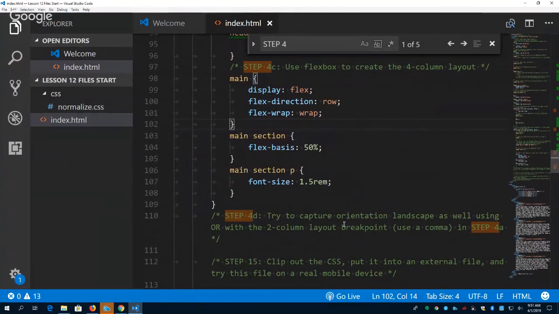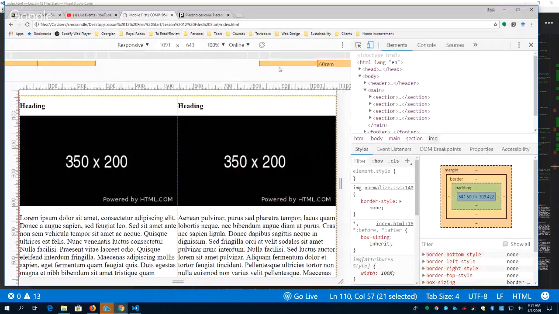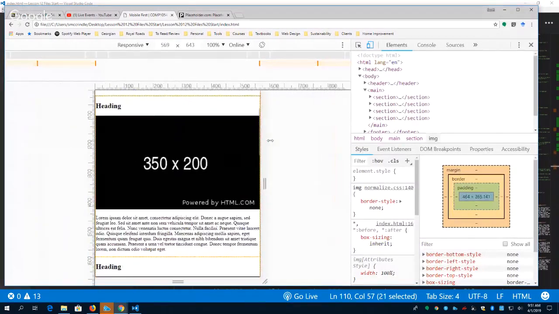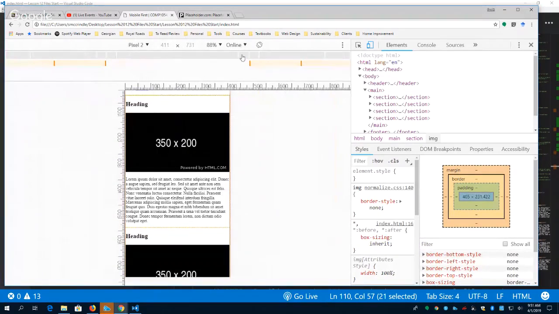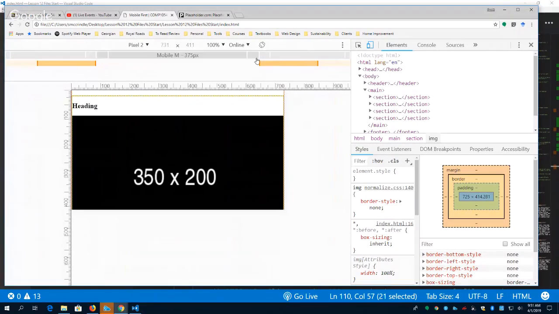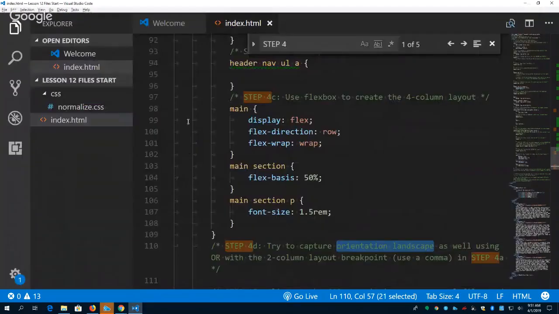So that's cool. What I also want to capture though is orientation landscape. So let's just say right now I'm in orientation portrait, right? But say I snap this over to horizontal. I'll pull up a Pixel 2, for example. Say the device is horizontal, like so. In that case, maybe I want to capture that flex box, those four sections like that, if the device is held horizontally. So we can capture that with orientation.